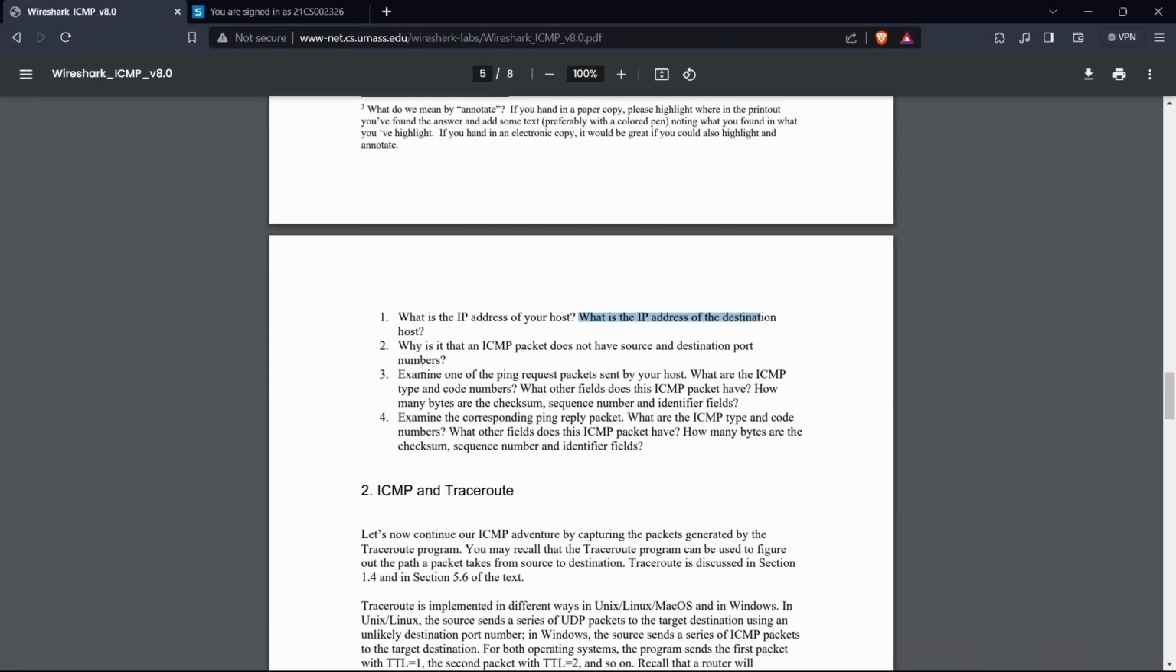Now we go to the next question: examine one of the ping request packets sent by your host. What are the ICMP type and code numbers? What other fields does the ICMP packet have, and how many bytes are the checksum, sequence number, and identifier fields?